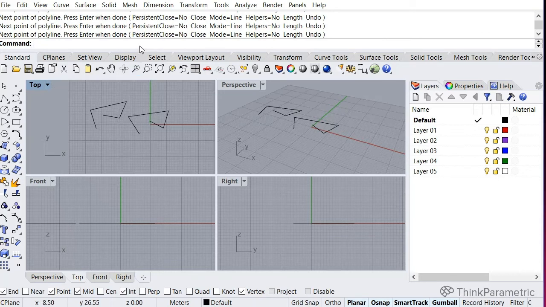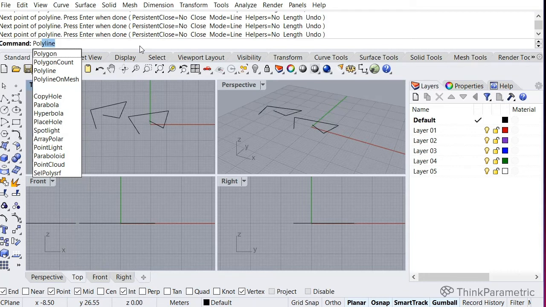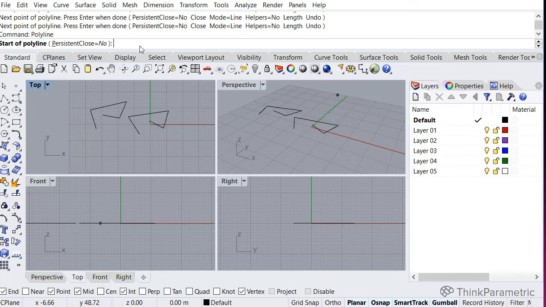The nice thing is, as soon as you start typing, you'll see that it has an autocomplete. It's really helpful, because let's say I don't want to go for polyline, but I want to go to another one. I can simply, with my arrow keys, choose another option. But we want to use polyline, so let's hit Enter. And then we can start drawing.